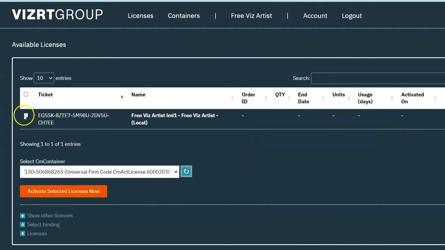Here's our license. We're going to select our license here. Select our container, which we have. If we have a drop down here, I only have one container. You might have multiple containers depending on how many machines you're using. So we're going to say activate selected license now.